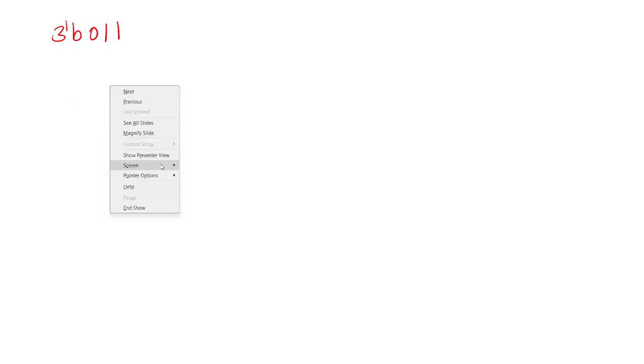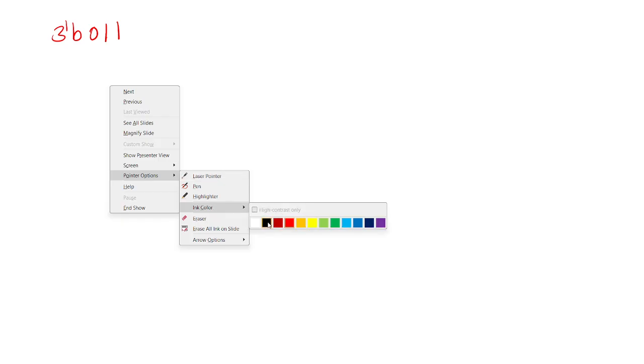Okay, suppose you want to store the value 3'b011. How do we represent it? I am writing this code: module test, and I am declaring a reg.